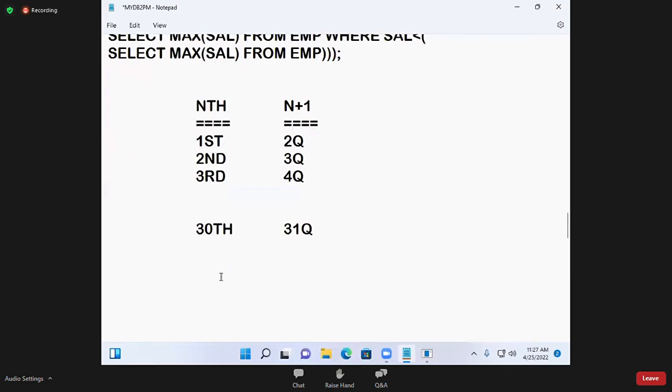If you go to another interview and the person asks for the 150th highest salary, then you need to write 151 queries. So are you going to write like this? No. Why should we write like this? It is a very time-consuming process and very complex for users to write this many queries to find their information. So this is not the way to find your nth highest.